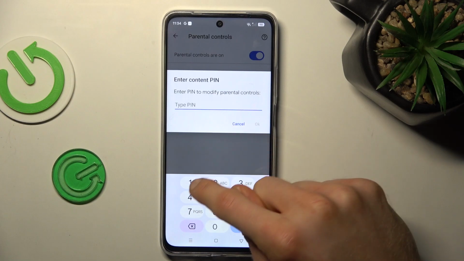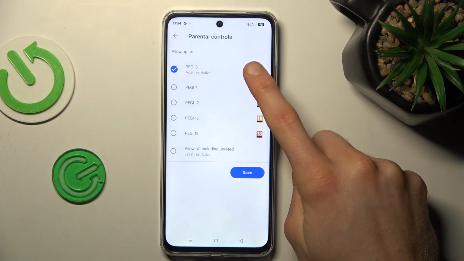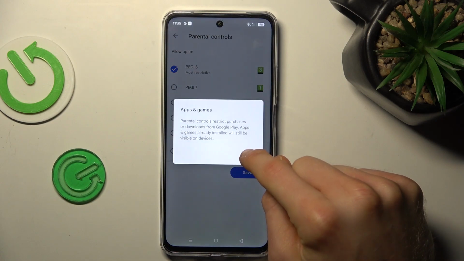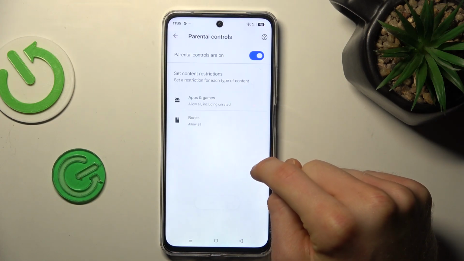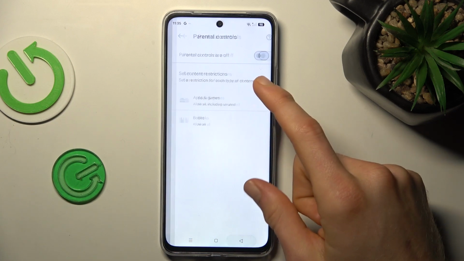To change it, tap on it, enter the correct PIN to your parental controls, and there we can change it from page 3 to maybe allow all included, unrated, controlled by code, and save. You can also turn off your parental control by switching it off.